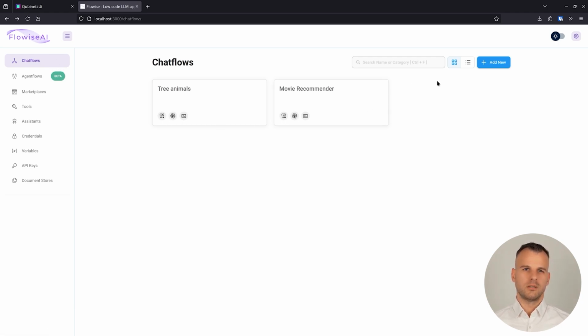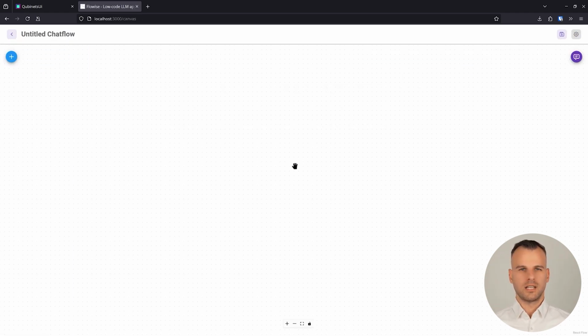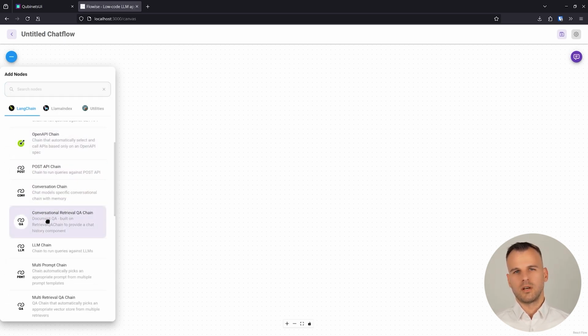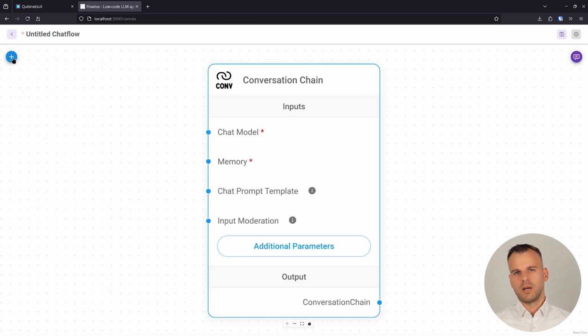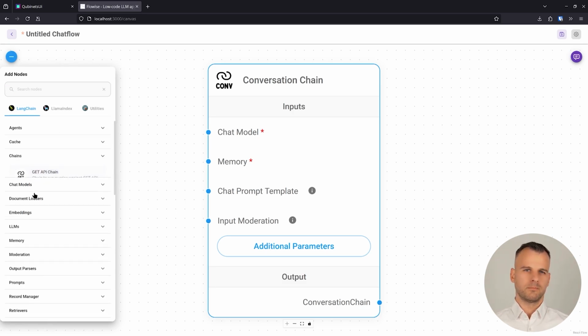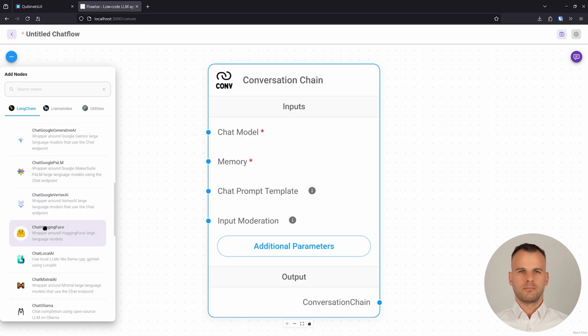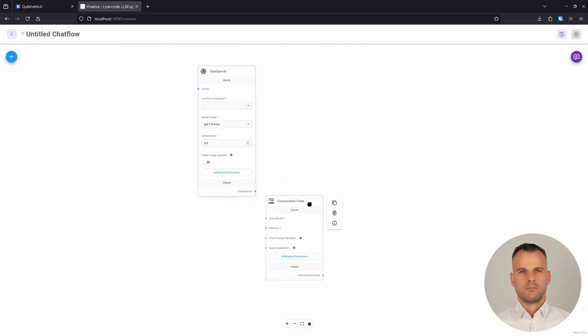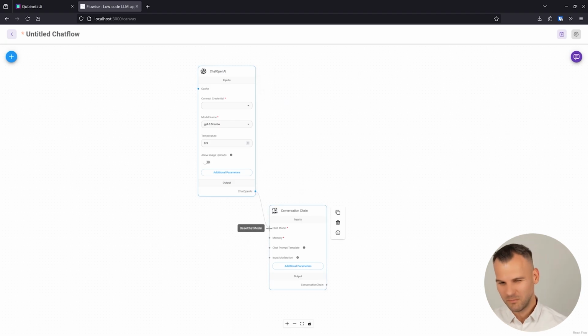If you're not already there, go to Chat Flows and click Add New in the upper right corner to create a new flow. Once we're in the workspace, click the plus icon and under Chains, select Conversation Chain. Next, go back to the menu and select Chat AI under Chat Models. Connect the Chat Model field from the Conversation Chain node to the Chat AI node.